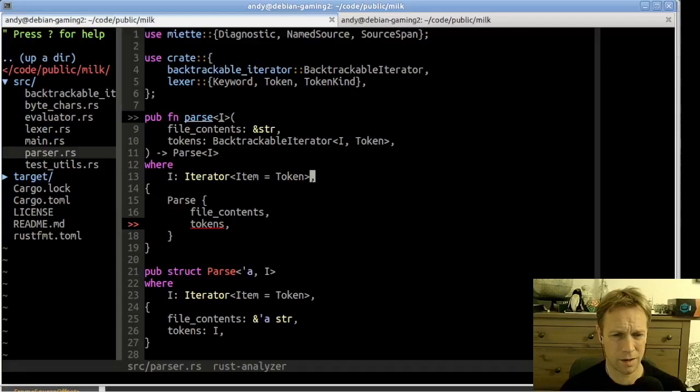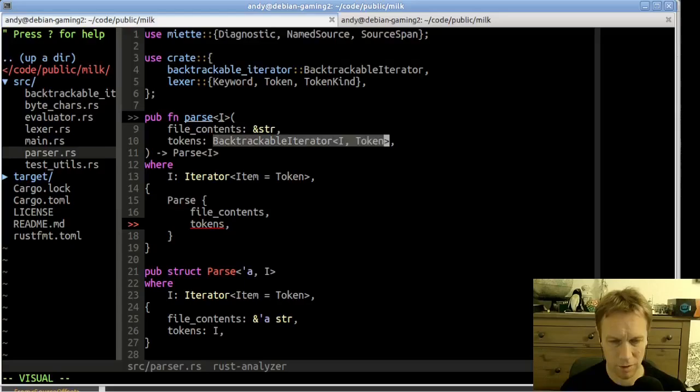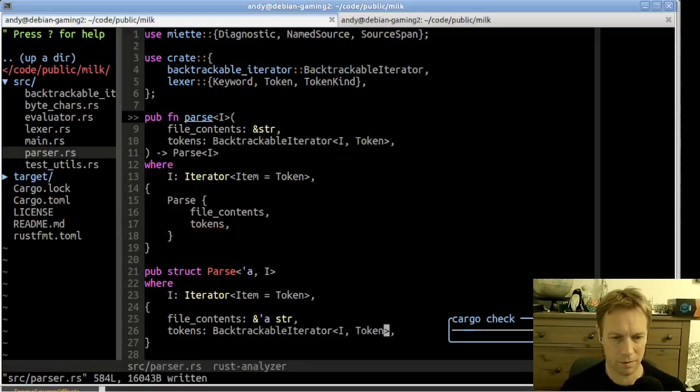The other thing is, could we just make it a backtrackable iterator? No, the thing is, backtrackable iterator wraps any iterator, so we want to preserve that ability, I guess. Now, why is it complaining about tokens? Because, oh yeah, this is just the function that constructs the thing. This is where we actually do the thing.